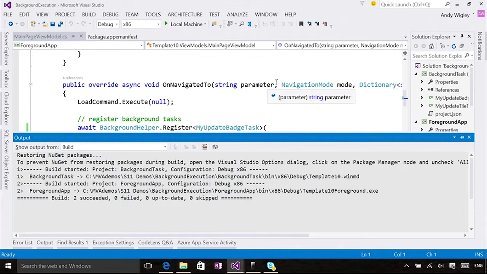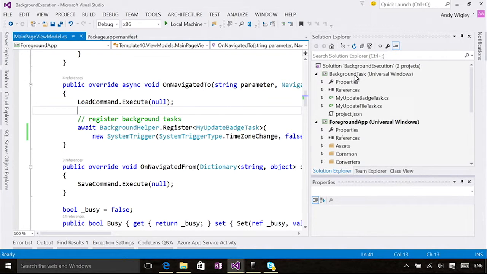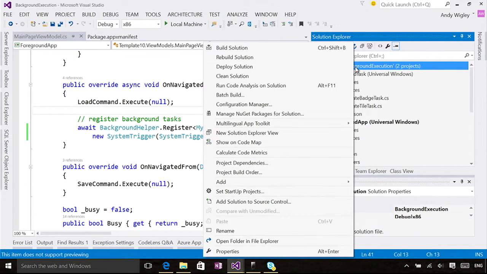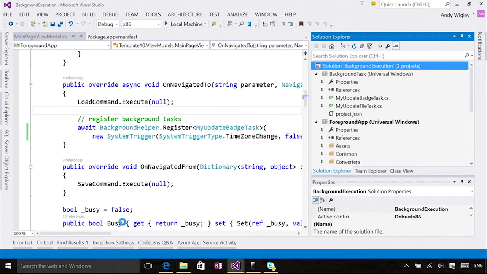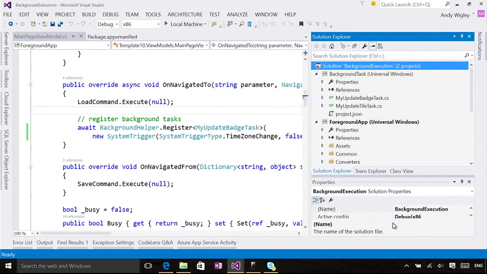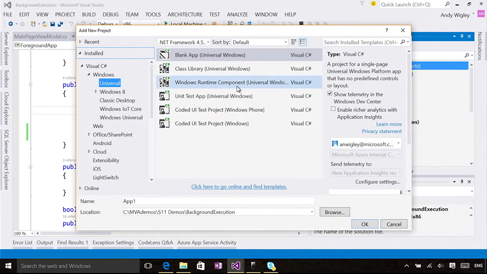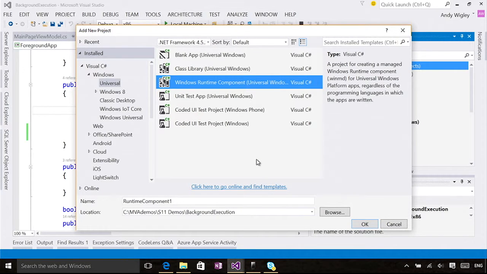I've got a very simple app here. It's got a background task. And incidentally, if I was going to add a new background task to this, you can do add new project. The type of one you want is a Windows runtime component, one of those. And then we've already done that in here.